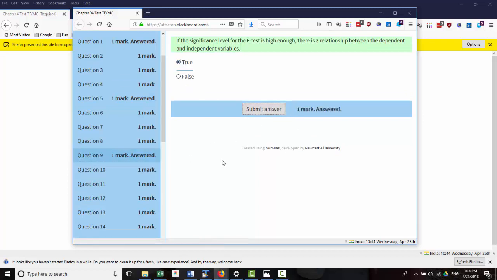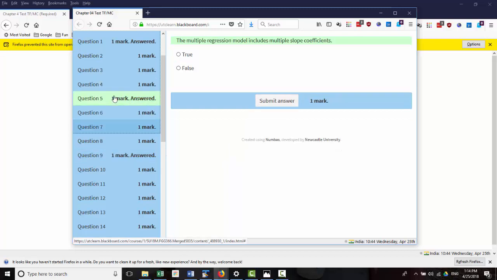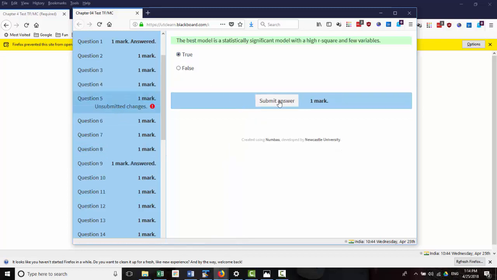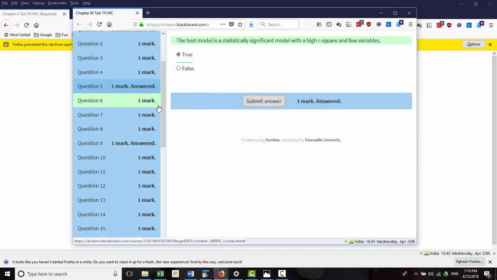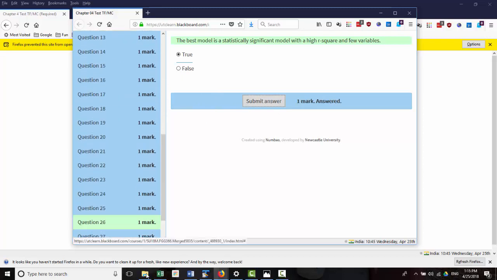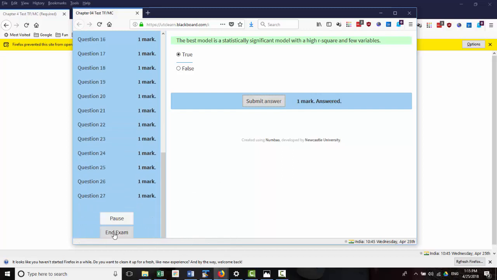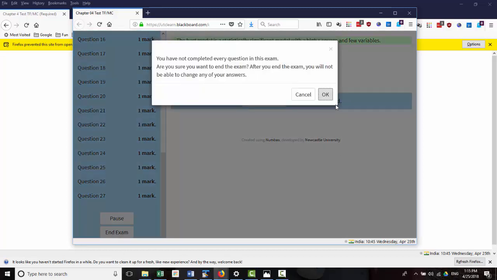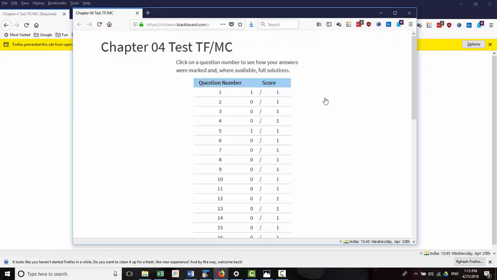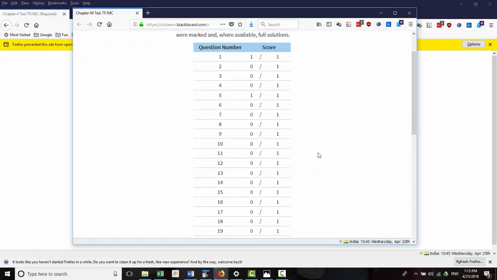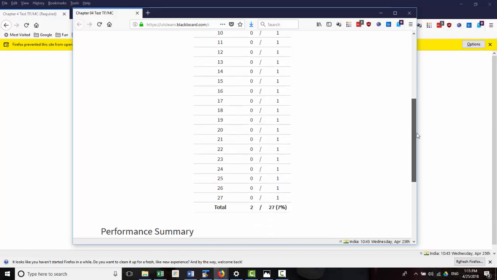So once you're done, you can go back and forth, and if you want to change your answer, that's fine too. Okay. Now once you're done, all right, you end the exam. Okay. Once you end the exam, you cannot go back and change anything. So once you end the exam, it'll tell you what questions you got right. Okay, so like I got this one right, that one right, and the rest of them are either I didn't answer or I marked the wrong answer.